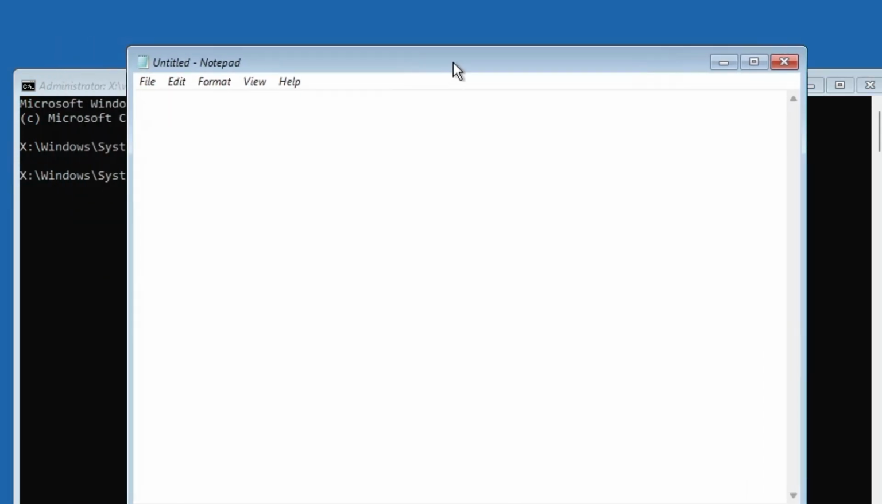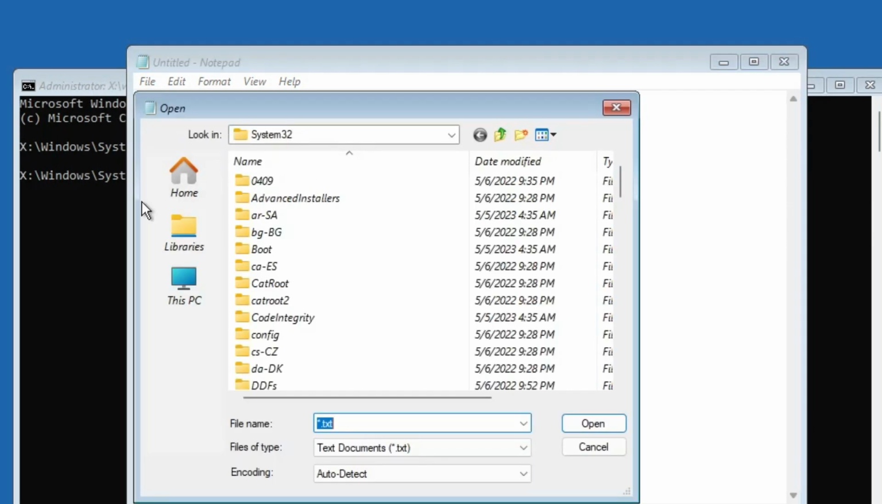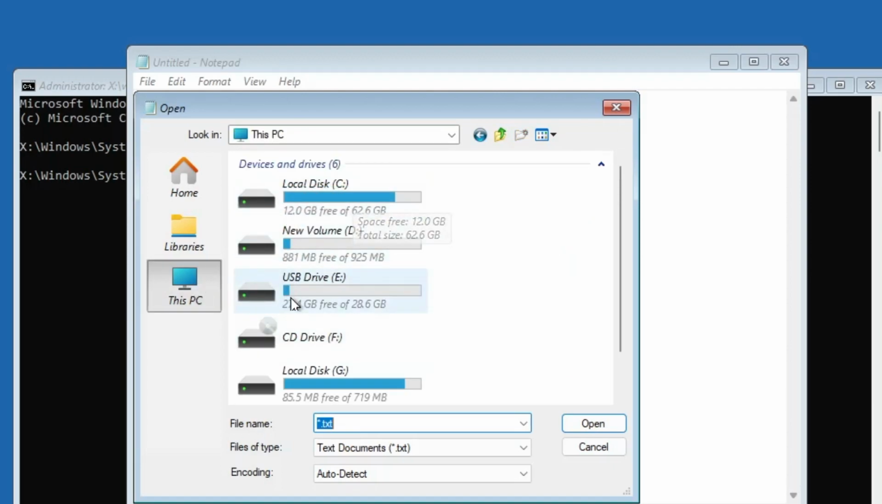The notepad will be up. Now in the notepad, you have to click on file, then click on open. Now once you come to open, you would be able to access your SSD or hard drive. So you can click on this PC. And now here you can see all your drives listed. From whichever drive you want to recover the data, you can just click on it.